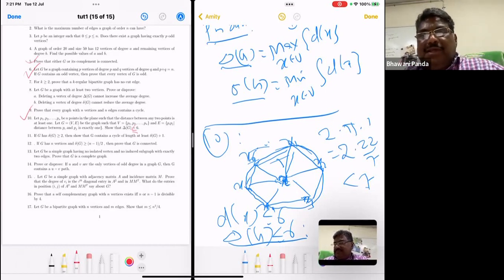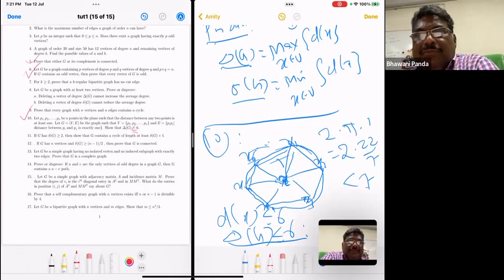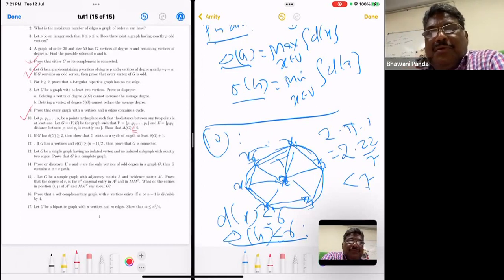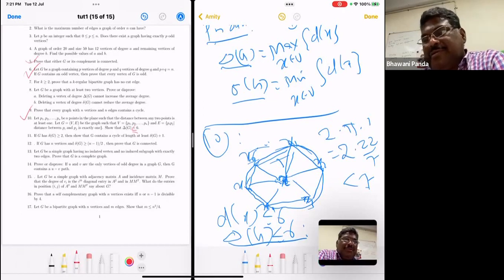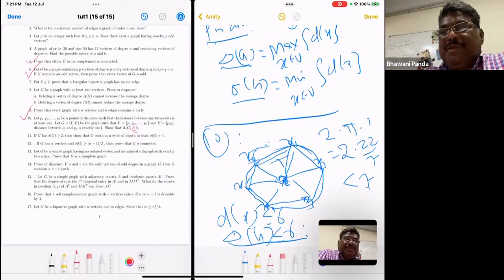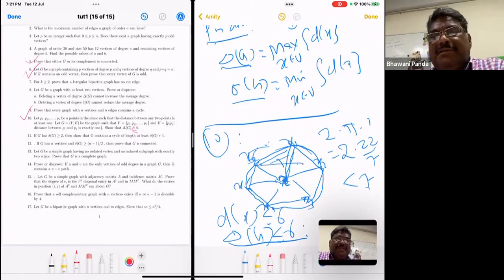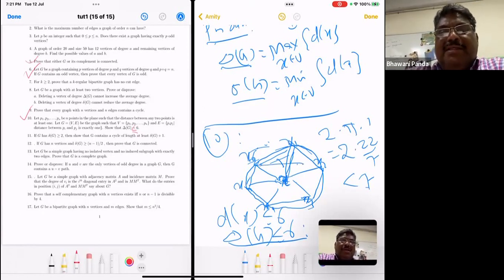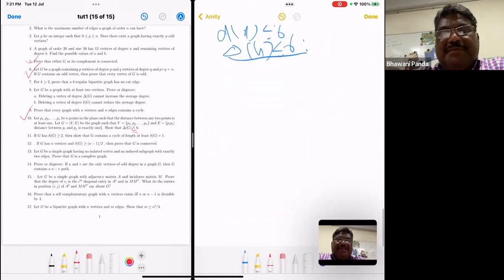Yes, sir. So the corresponding chromatic number is at most 7, by Brooks theorem. It need not be a planar graph, because other points may also be there. For example, here it may be a point, and to this also it may be a point, something like this.